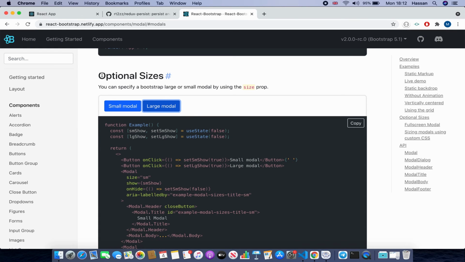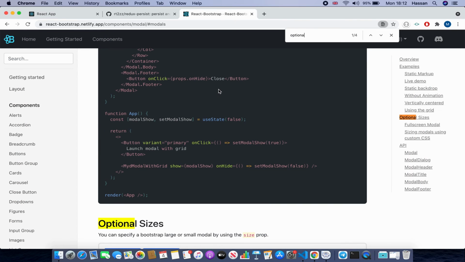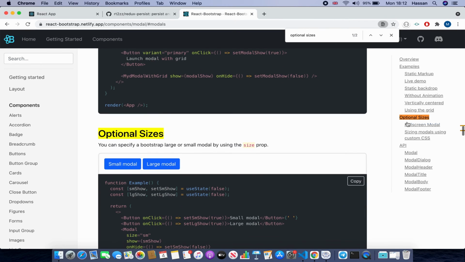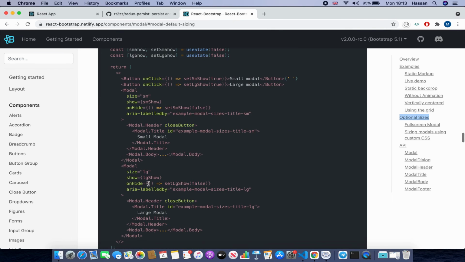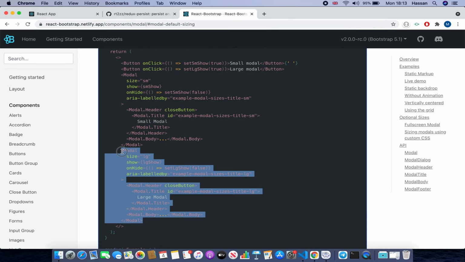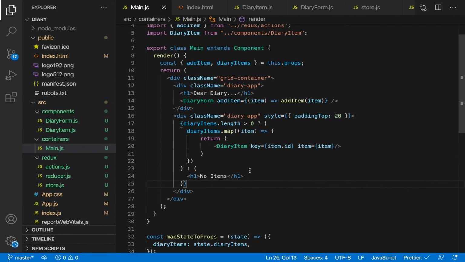And to find this, just Command F or Control F, optional sizes, and this would find it for you. So optional sizes, or you can just click on optional sizes over here on the sidebar, and then we want to copy this one. This is the large one, so there's two. This one's the small one, this is the large one. So let's Command C on this, or Control C.